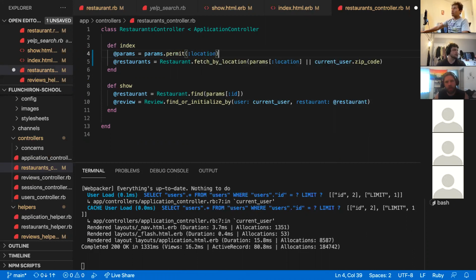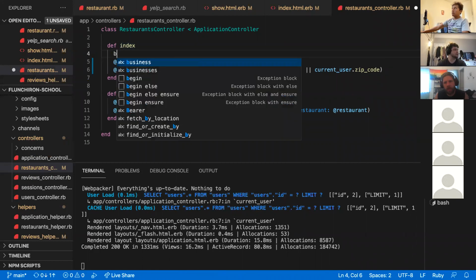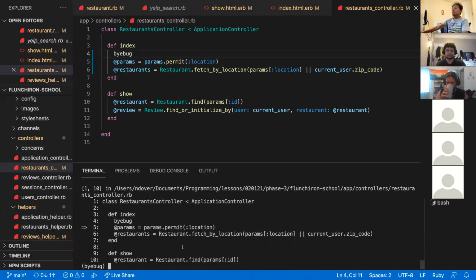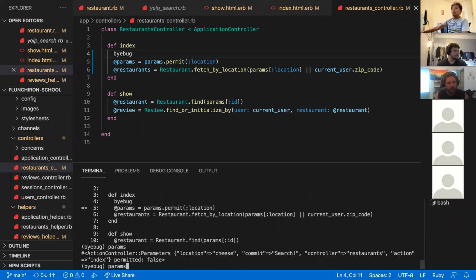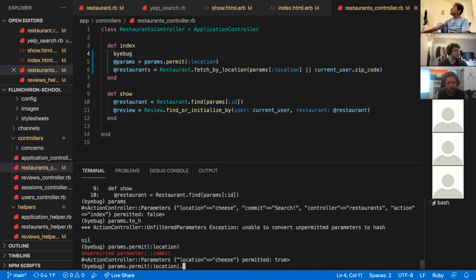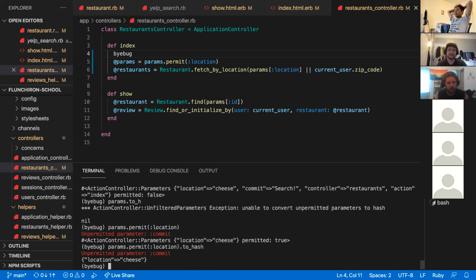location. So this is actually, I'm going to explain this a little bit because I'm about to do something weird that I haven't really shown you. If I go here, right? Params. I can't call params.to_hash. It'll say, hey, I can't convert unpermitted parameters to hash, right? But if I do params.permit location.to_hash, I can send over a hash with location in it, right?